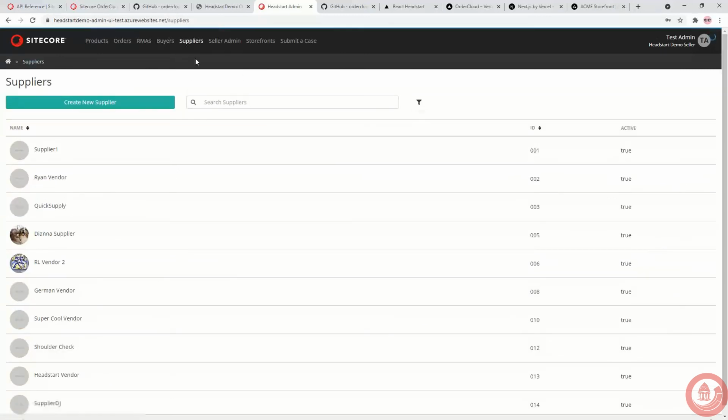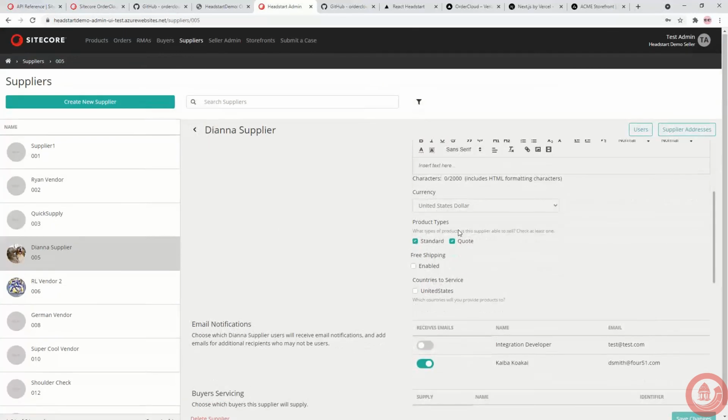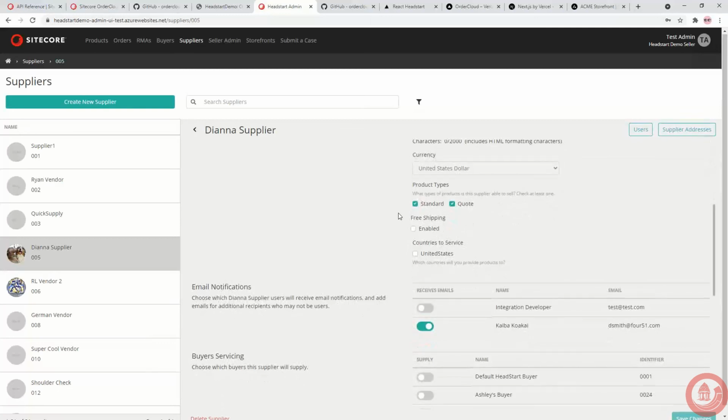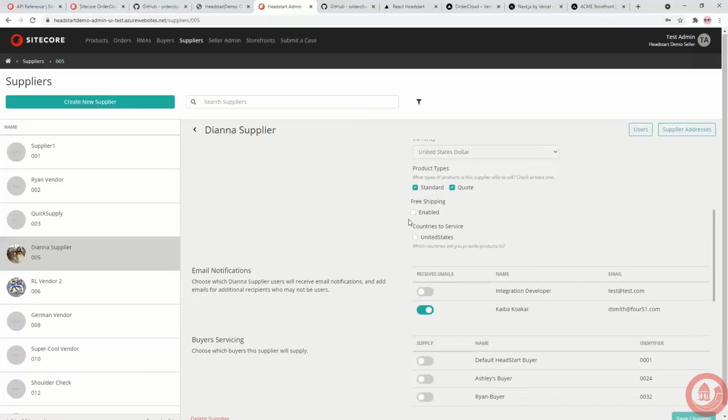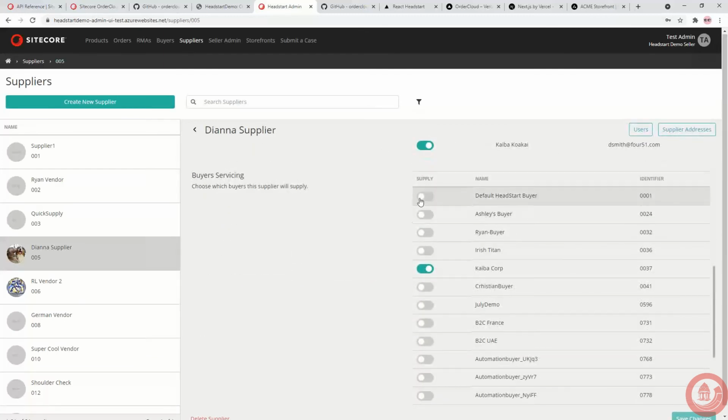You can set up different suppliers. With different suppliers, there's a bunch of things that you can control. For example, what type of products they accept, whether free shipping is enabled, the countries they service, and the particular buyers they service.